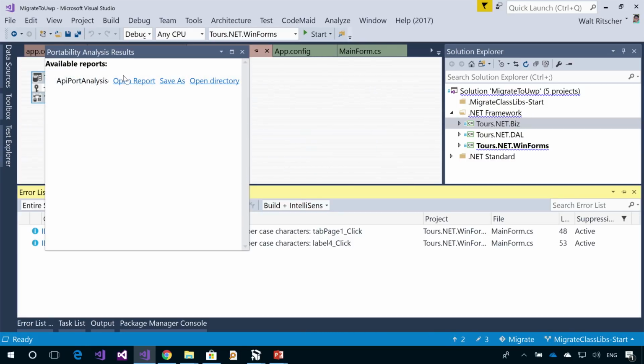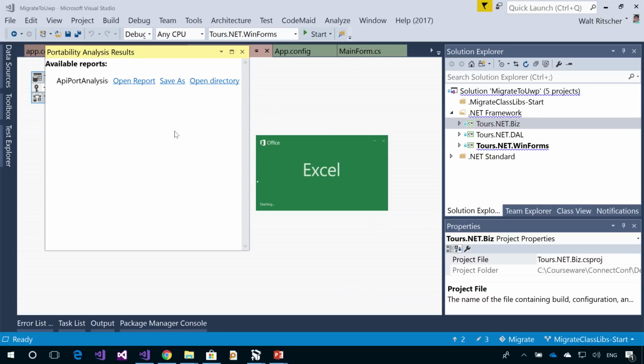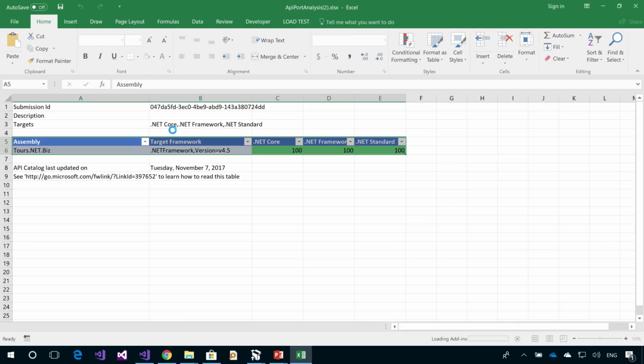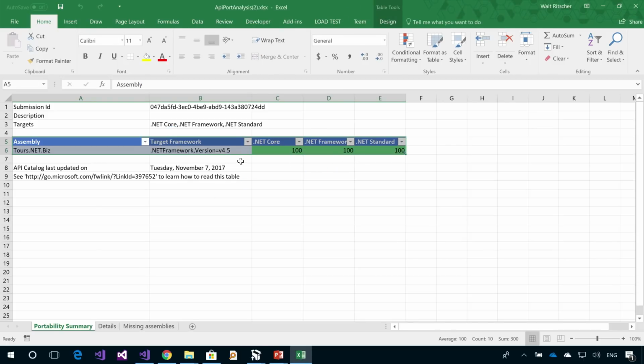It runs the report. I click here to open the spreadsheet. And it's good news. 100% compatible from .NET Core, .NET Framework, and .NET Standard. Right. Let's try it with the data access layer.